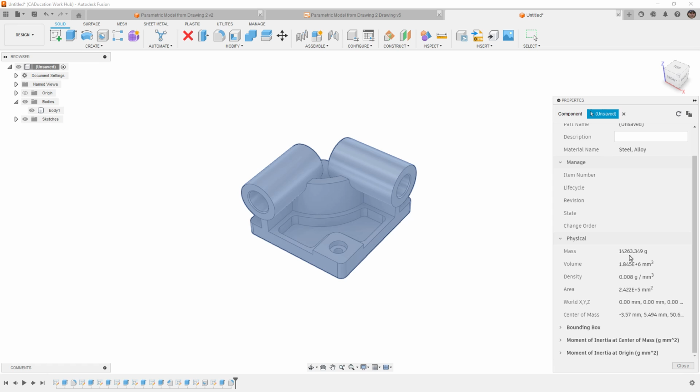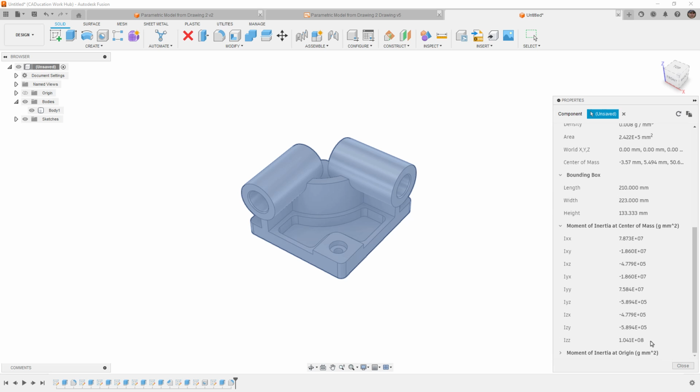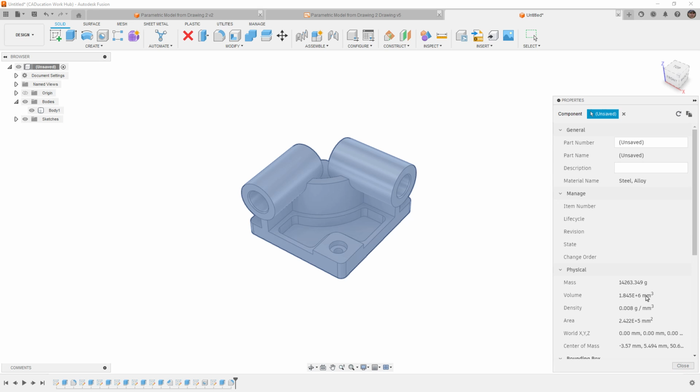It gives us our mass. This is 14,263. Gives us our volume, our density. Keep in mind that these numbers are rounded. And then as we go down, you can see the alloy steel is our material. We can go to a bounding box. We can find a moment of inertia, center of mass, and we can sort of work through all these different pieces of information. The properties for the component are going to be different than the properties for the body slightly.